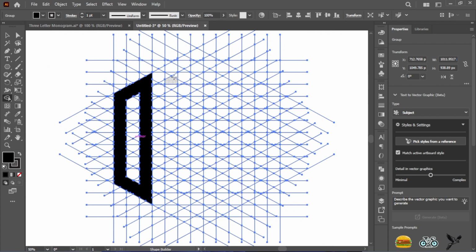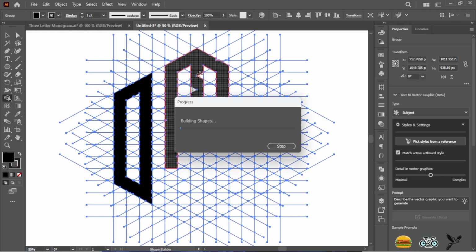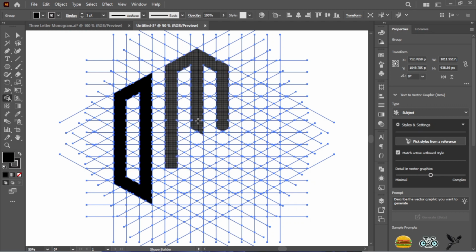Now let's draw the other letter, M. Now I would like to complete the forming of this letter M.